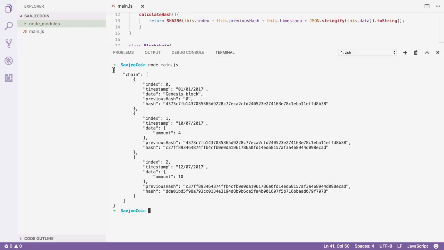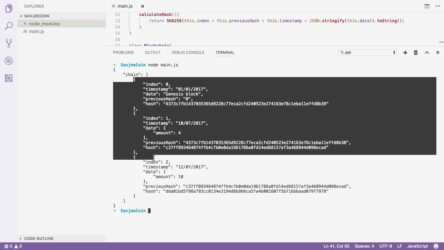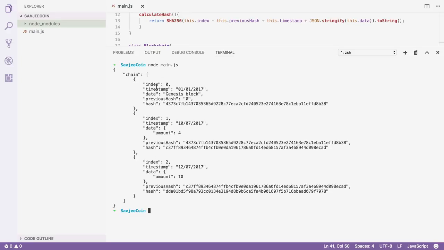So our blockchain is this object right here. It contains a property chain, which is an array, and this array contains all of the blocks on our chain. And you can see that each block references the previous block. So let's take the latest one, for example. This block references the previous block. So here we see that the previous hash is C37. And if we go to the previous block, this block has C37 as a hash.